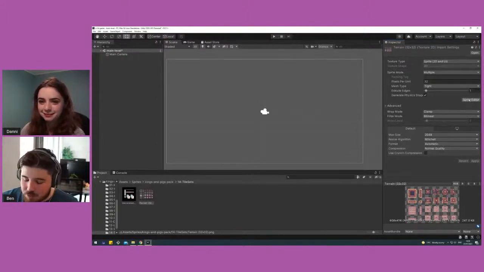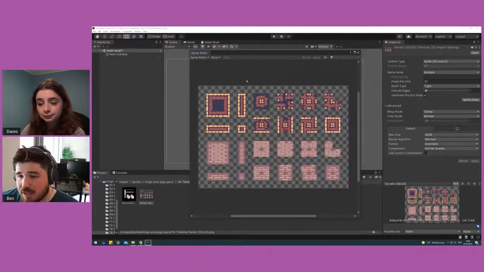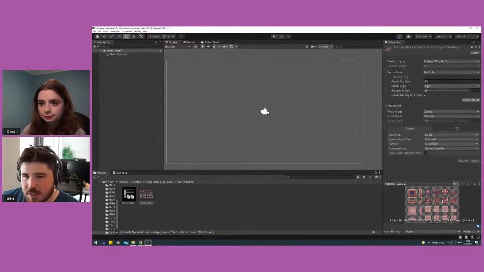So the reason I was clicking Sprite Editor is because the Sprite Editor will allow us to open up this texture and slice it into smaller tiles, which is what we want to do. We want to turn this thing into something that has multiple sprites. But if I click this, the Sprite Editor pops up. I think it's not in there by default.